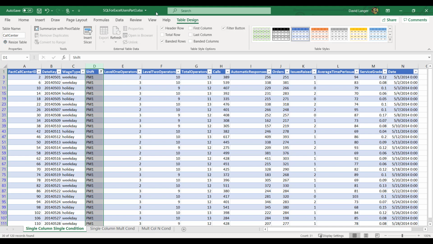This is the largest container of all. A workbook contains one or more worksheets. And you can see here we have the single column, single condition worksheet is contained within the workbook. Okay. Now, within this worksheet, you can also have tables contained. Now, typically you only have one table per worksheet, but you don't have to. You can actually put multiple tables inside of one worksheet.